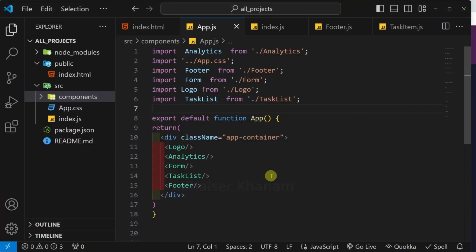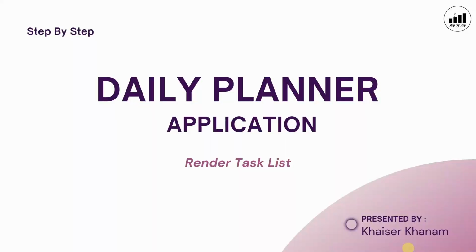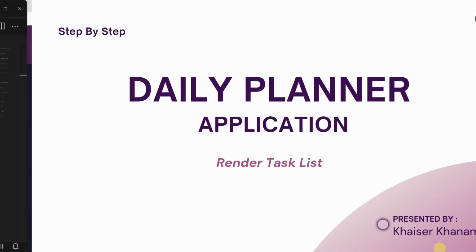So this is how we are going to separate components into different files and we are going to create proper file structure. Once you have this file structure, then easily you can start writing the code. Let us now see how to render task list. And when it comes to rendering list in React, it is one of the most common tasks you will be doing in almost all the React projects. And it will be like a recipe. You have to follow the same steps.